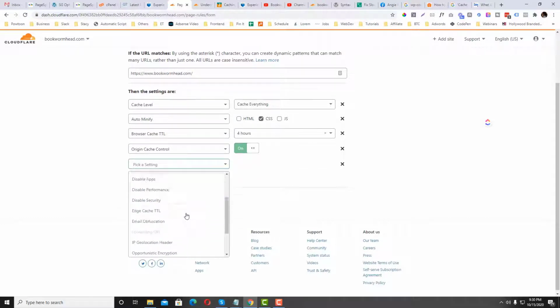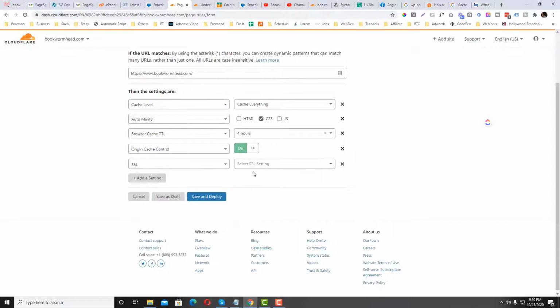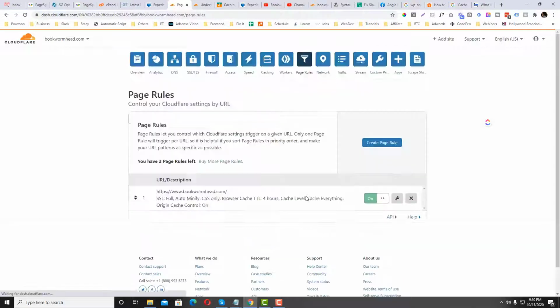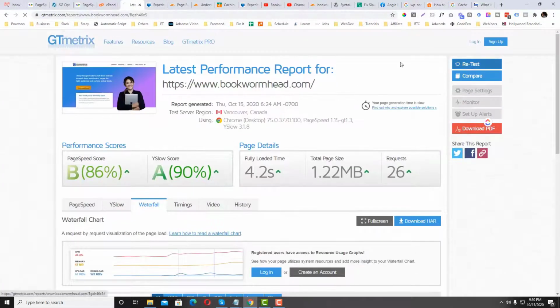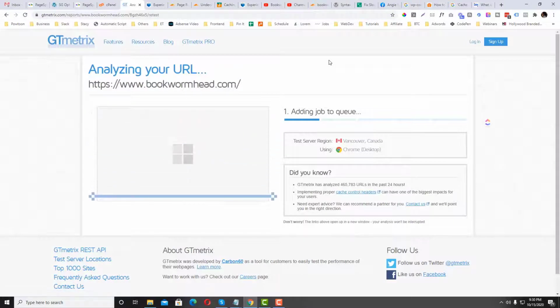So add settings. Now I will add another one, SSL. This is also a common cause of waiting issues. So I want it to be full. It's better if you want it to be strict, but I don't have a paid SSL at the moment, so full would be great. So let's try to save and deploy this one. Now I will try to rerun my GTmetrix, and hopefully it will improve our website speed and at least improve our waiting time as well in our waterfall.